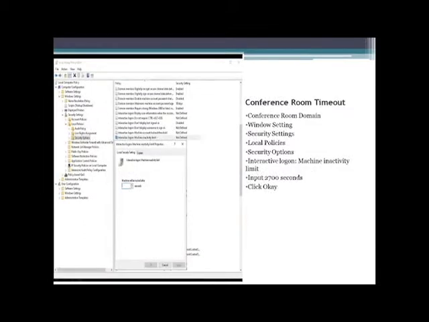To do that, you're going to go to your Windows settings, right? Then down to security settings, local policies, security options. Once you're there, you go to interactive logon, machine inactivity, and it's going to ask for the seconds. Now for the seconds, 45 minutes is 2,700 seconds. So once you input that, you click OK or apply, and then that is done.